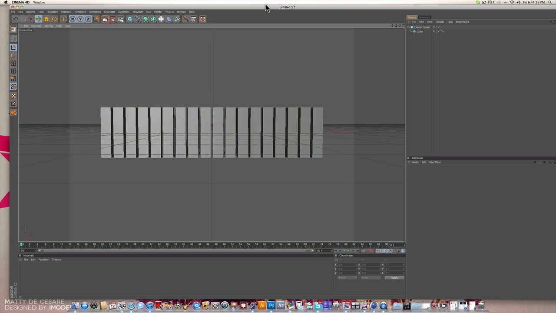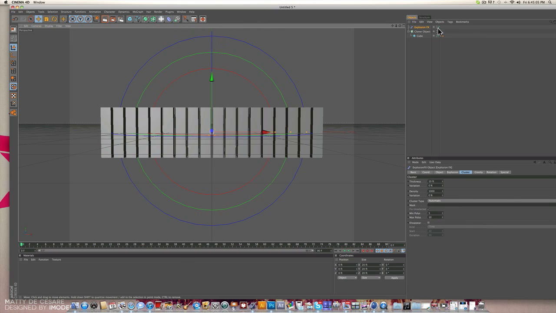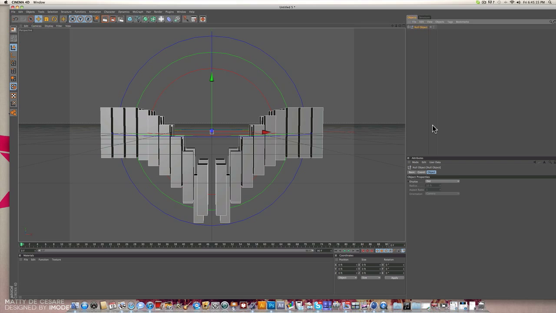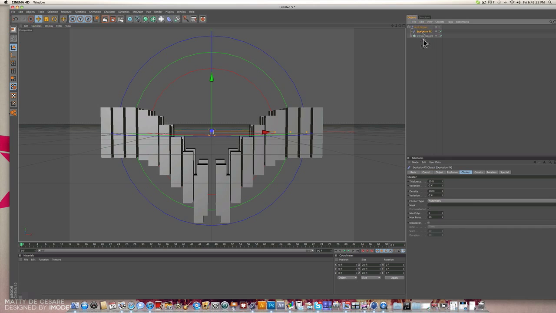We're going to start off by loading an explosion effects deformer. So we're going to click here on the deformers and click explosion effects. And we're going to select the explosion effects and the cloner object, right click and click on group objects, which makes it into a null object. The shortcut for that is Alt G. Now that we make it into a null object, it applies the explosion effects onto the cloner object.